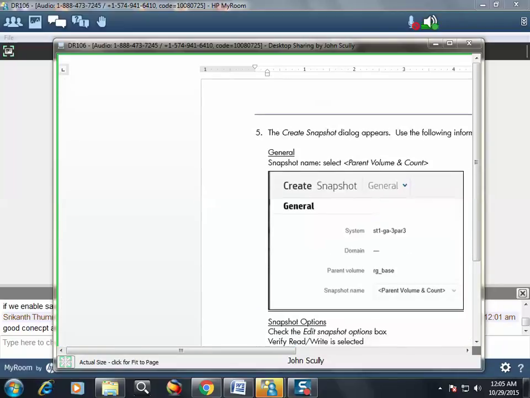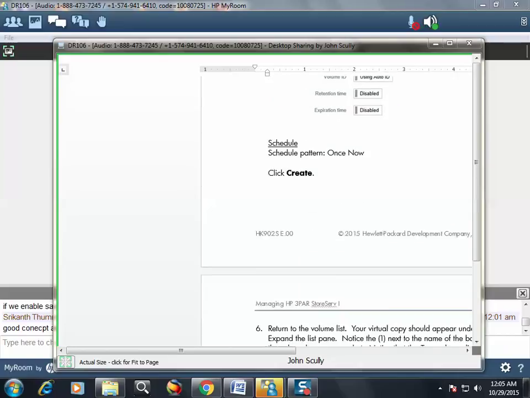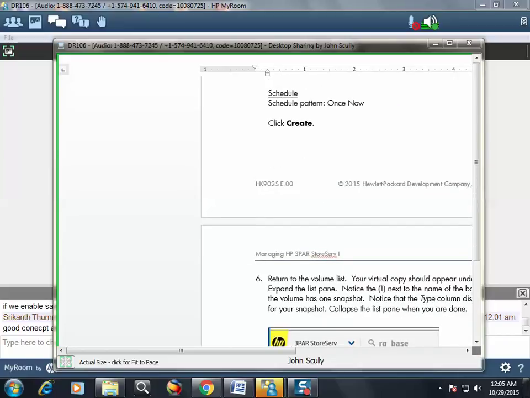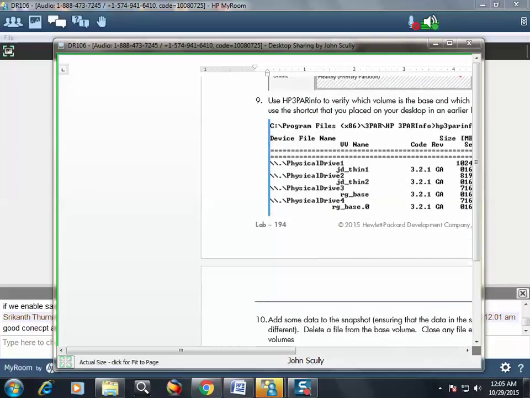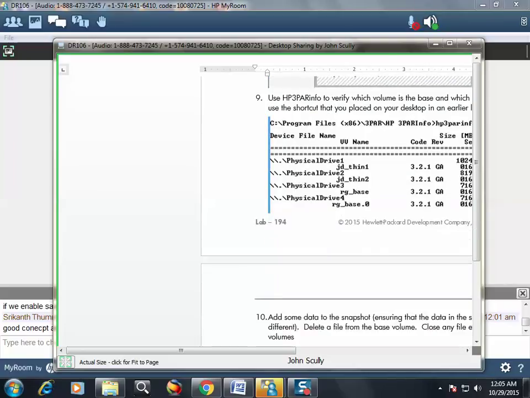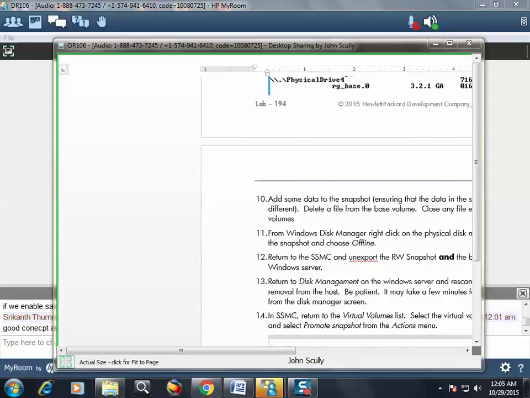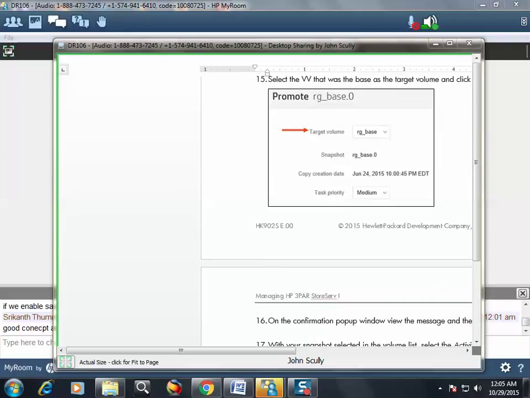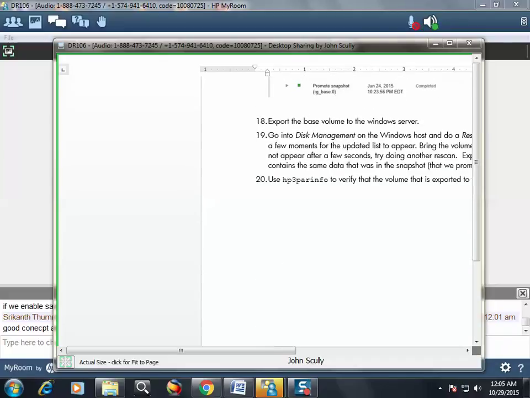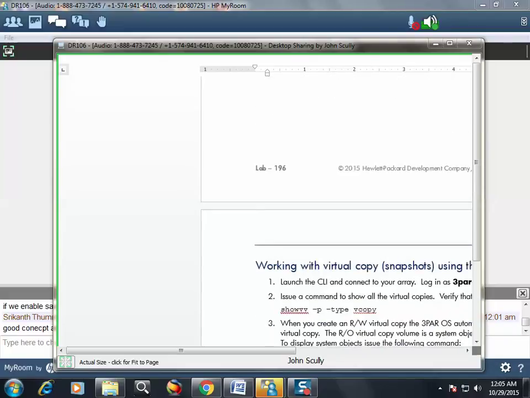Then they're eventually going to have you create a snapshot of the volume in SSMC, and then eventually taking the snapshot like I did earlier, exporting it back to your host, doing some rescanning. They have you do some 3PAR infos as well. Then eventually changing some data on the base like I did. Remember I deleted all the volume data on the base and then promoting the snapshot to roll data back. They have you doing some things there.